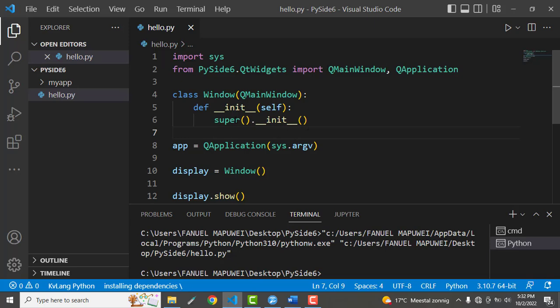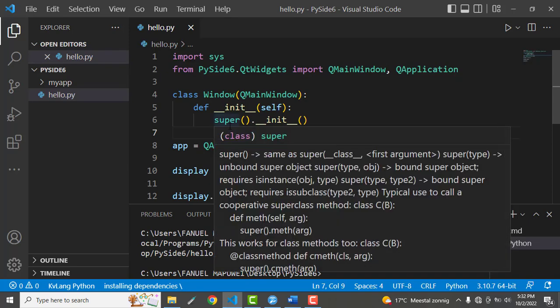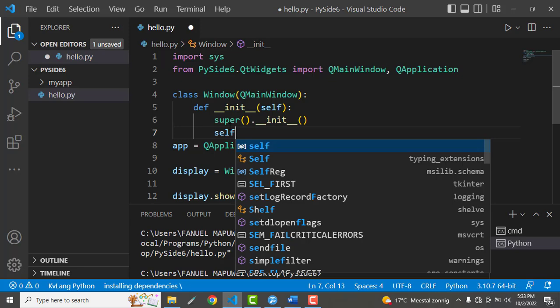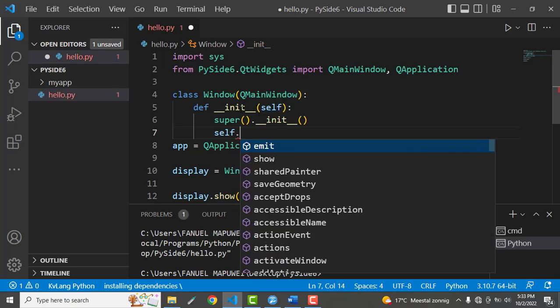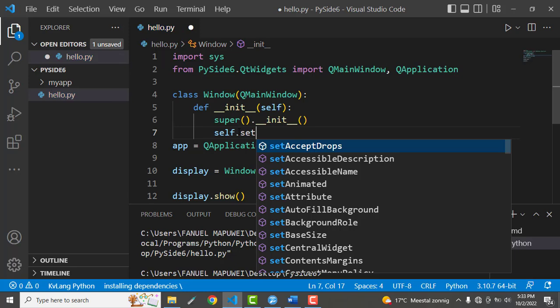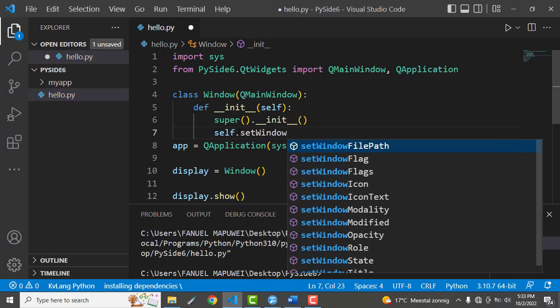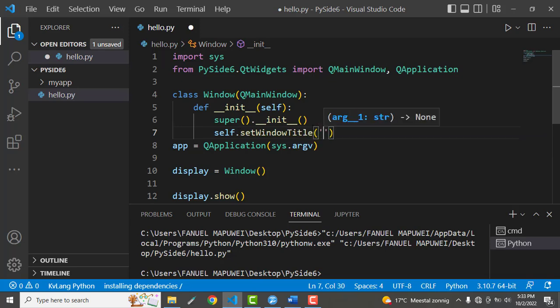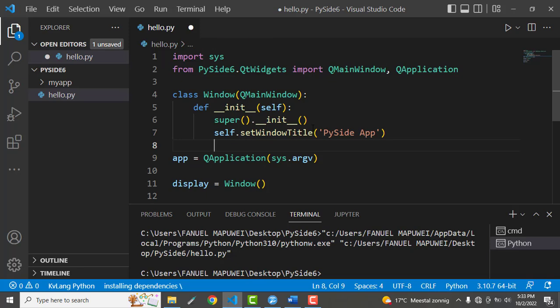So let us go here below super, and let us type the following command. Let us put the self keyword, and this self keyword is part of our constructor here, so it is binding our code with our window. So we are saying self.setWindowTitle, and the window title we are going to give it a name. Let us call it PySide application, but you can call it whatever you want. It depends on what name you want to give your application.